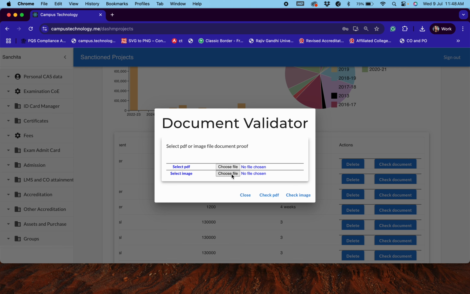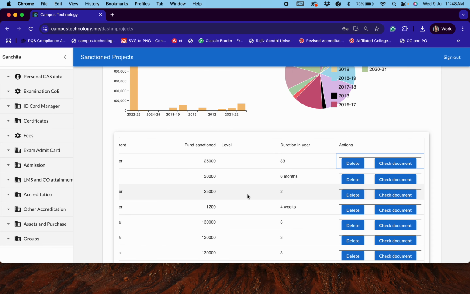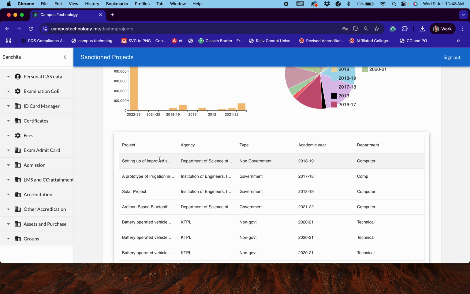We have also given an option for image. It could be JPEG or PNG. You can also upload that. You can submit the supporting document here, choose the particular file and click on check PDF. Once you click on check PDF, the AI will take a look at the supporting document uploaded and let you know if the document is valid or not, if the document is relevant for that particular data added or not.